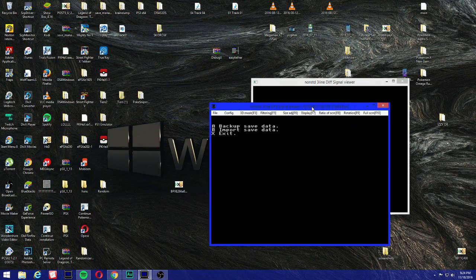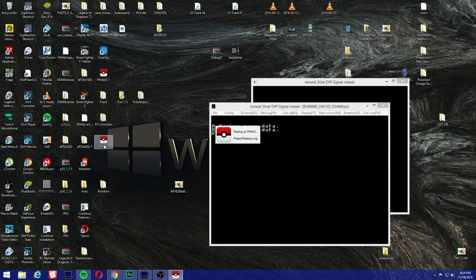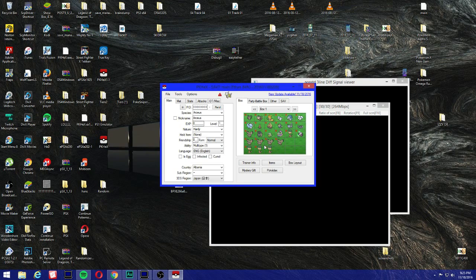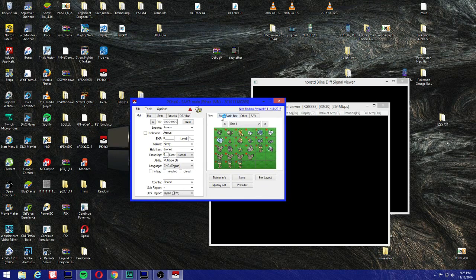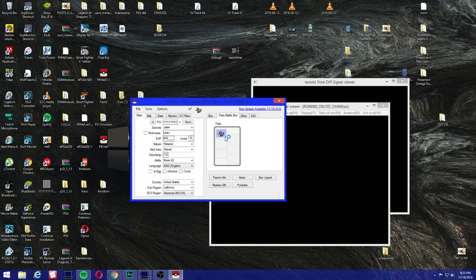Okay, I'm trying to look for PKHeX here. As you can see, we have box one full of Alola Pokemon here, all shiny. And I go to my party box. I'm gonna go to view. As you can see, Litten is not shiny. It does not have the red star. So I'm gonna set it.